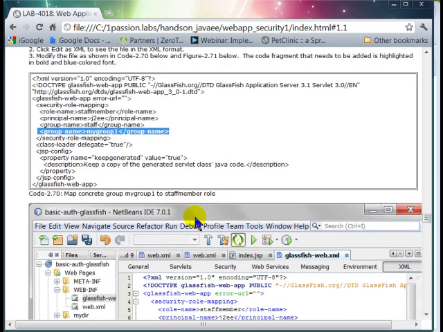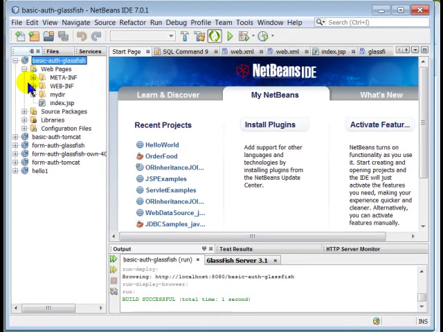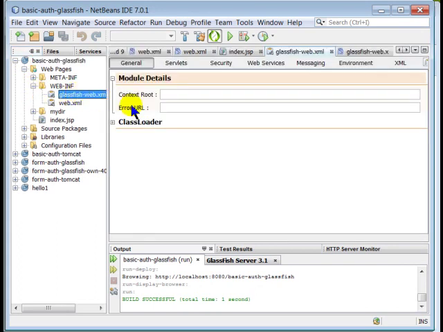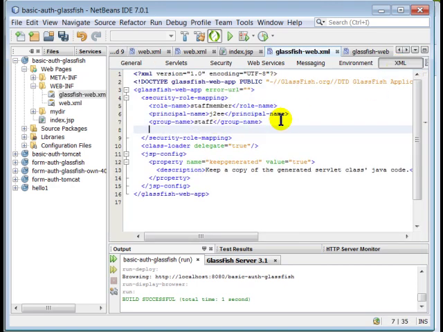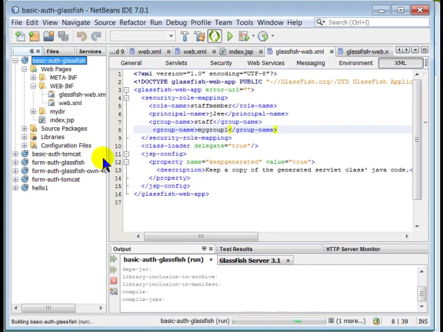So let's try that. I'm going to add that here, in web-inf. This is the Glassfish web.xml file. Here I'm just going to use XML format. I'm going to add this line, and save the change. And now we are going to run the application.